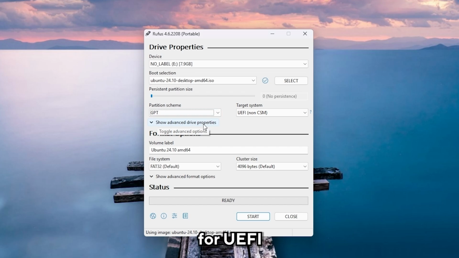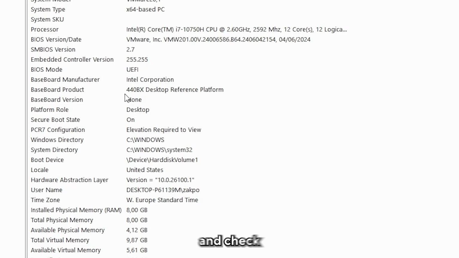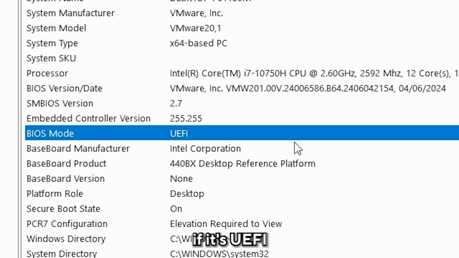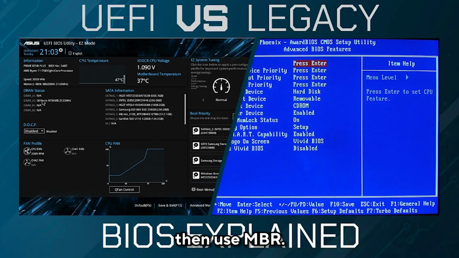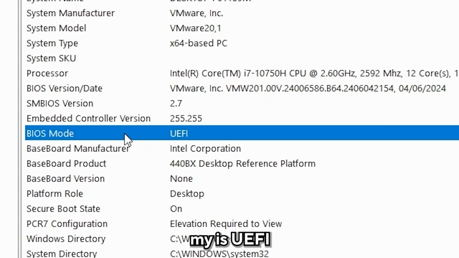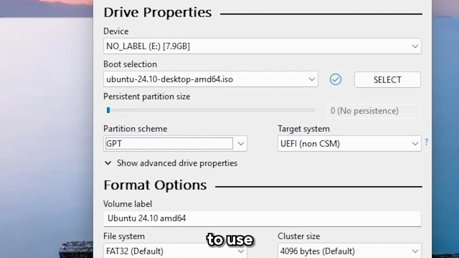GPT is for UEFI only, while MBR is for BIOS or UEFI. If you want to use GPT, make sure your computer has a UEFI BIOS. To check it, just type System Information in the search box of Windows. Just open this program and check in BIOS mode if it's UEFI or something else. If it's something else, then use MBR. In this case, mine is UEFI, so I'm going to use GPT.